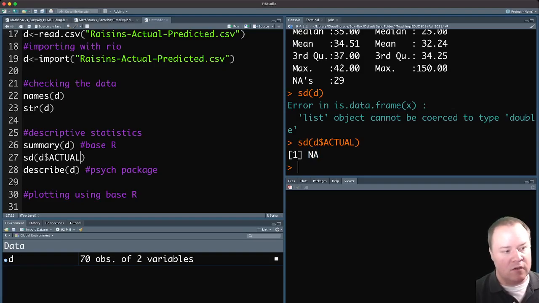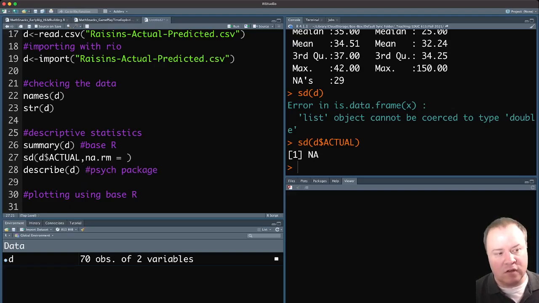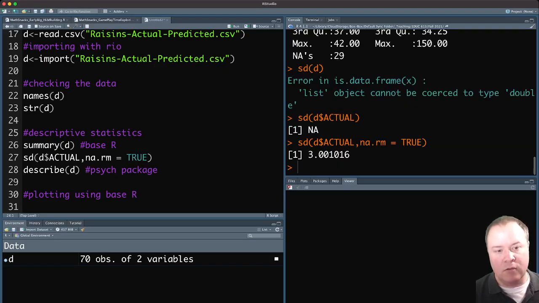So we need to use an argument called na.rm, which means NA remove. And notice it gives us this little help window, should missing values be removed. So I'm going to click on this. It goes ahead and finishes putting the equal sign, and I type in TRUE. So NA remove, should NAs be removed? TRUE, yes. And then once we do that, it will tell us the standard deviation of the variable actual number of raisins.